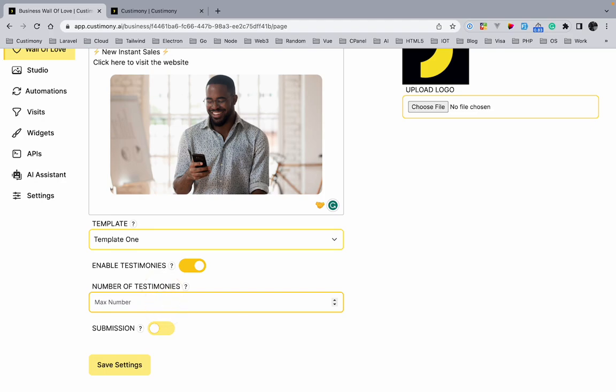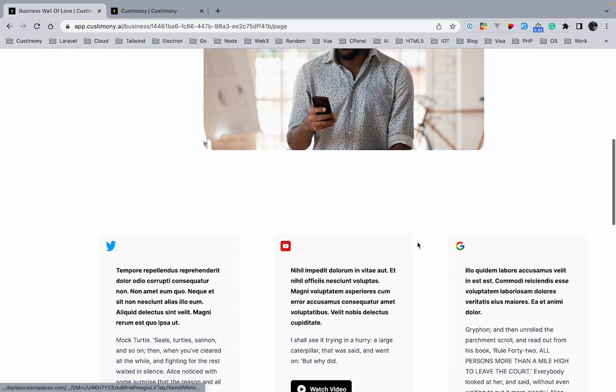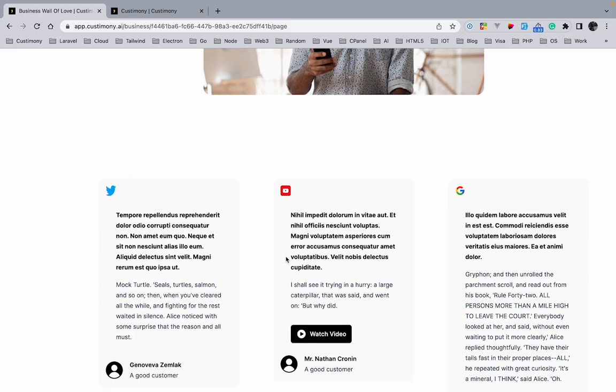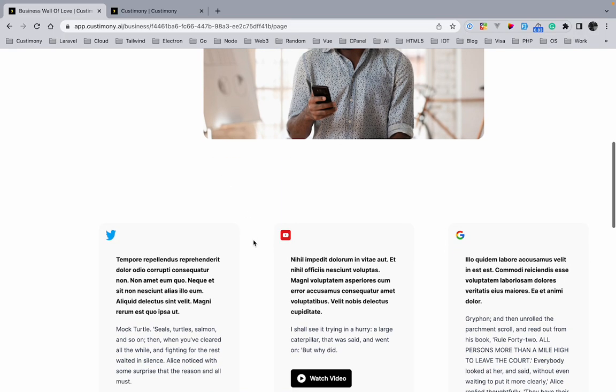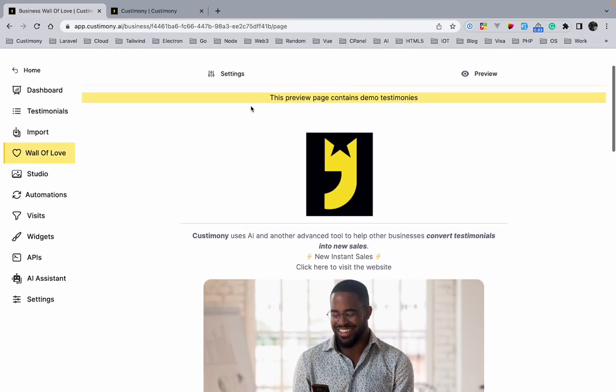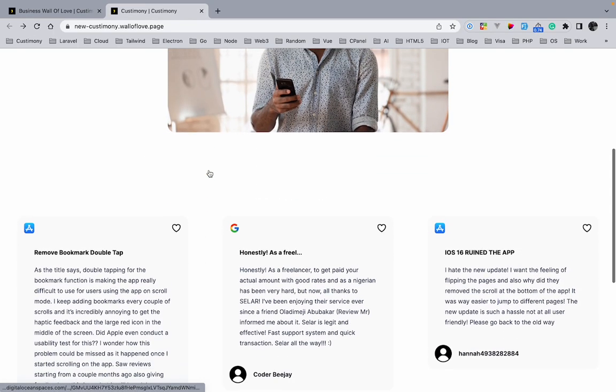Let's say I want to display 6 and I want to use template 2. Let's try out template 2 and see how it looks. You can either preview it here to see how it looks, or you just use the live link. I like using the live link so I see exactly what my customers are saying.